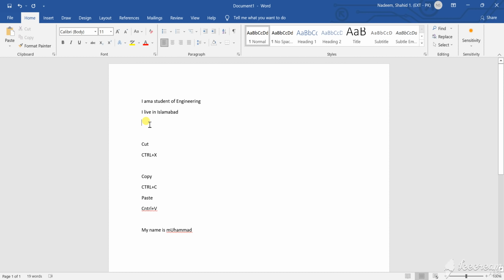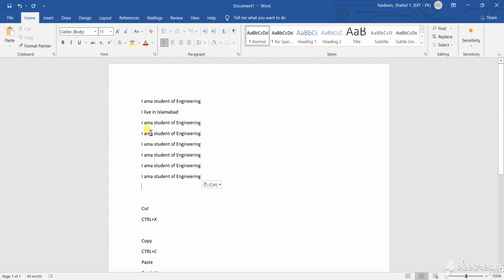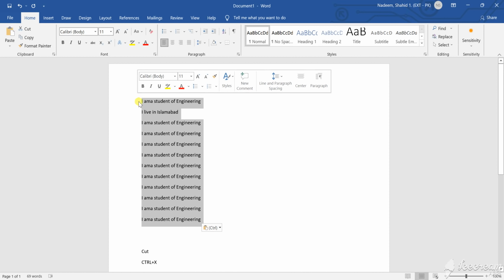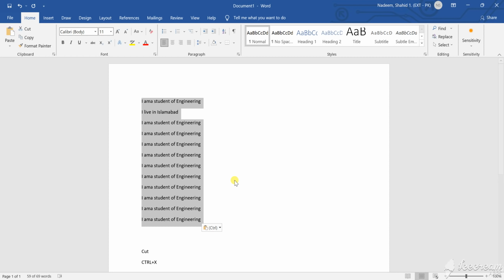You can use it here. Control V. You can check out the data. I wrote it one time, and now I use the copy and paste commands to write this data many times in this place. Hope you understand the cut, copy and paste commands very well.